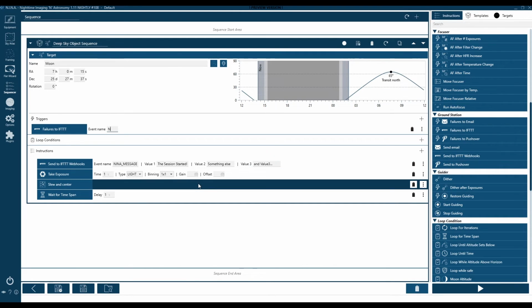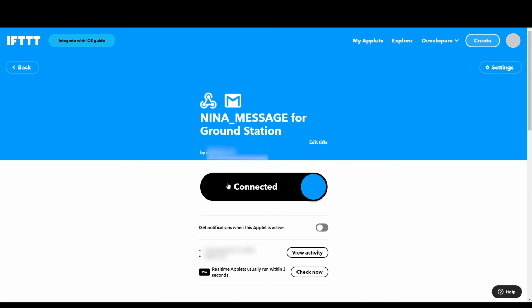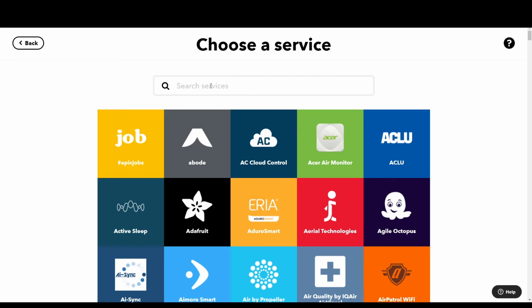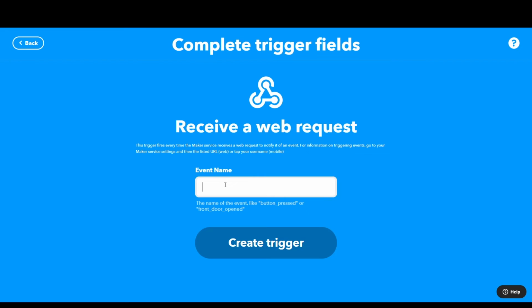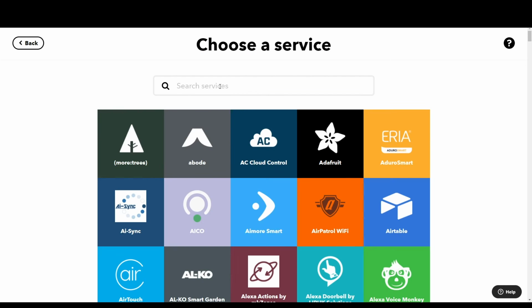So now let's look at the trigger. Again, the trigger does have an event name and it must match something within IFTTT. Here, I'm going to call it Nina_error. So now we have two different types of messages that we can send to IFTTT, right? We have Nina_message and Nina_error. So I'm going to create another applet within IFTTT. Again, we're going to use webhooks, and this time the event name is Nina_error.